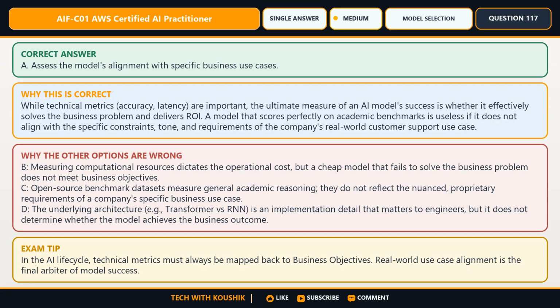The best answer is A. Assess the model's alignment with specific business use cases. Here is the reasoning that confirms the answer. While technical metrics, accuracy, latency, are important, the ultimate measure of an AI model's success is whether it effectively solves the business problem and delivers ROI. A model that scores perfectly on academic benchmarks is useless if it does not align with the specific constraints, tone, and requirements of the company's real-world customer support use case.